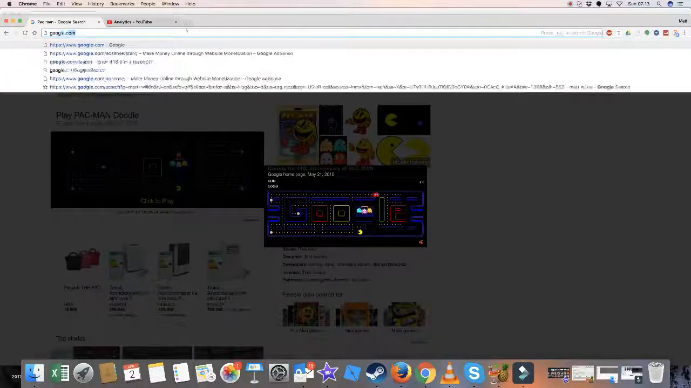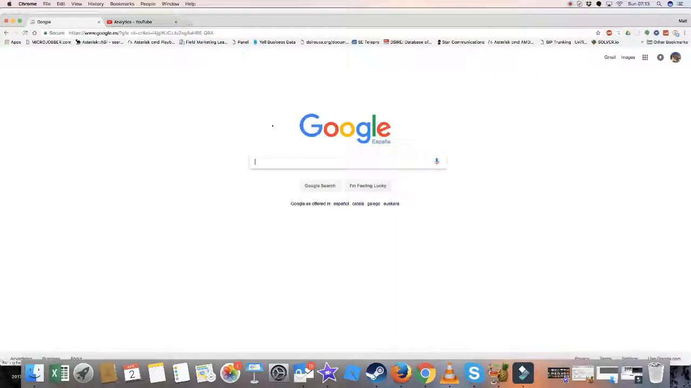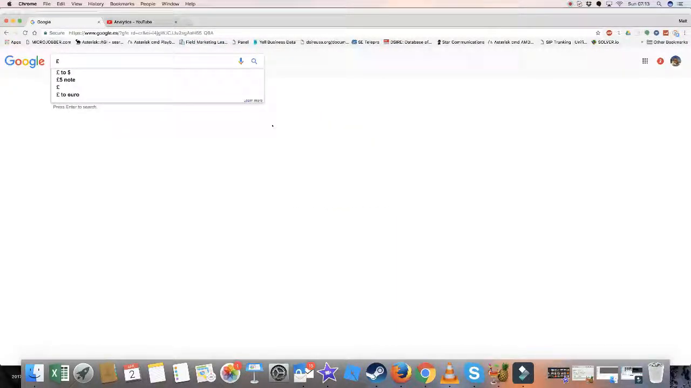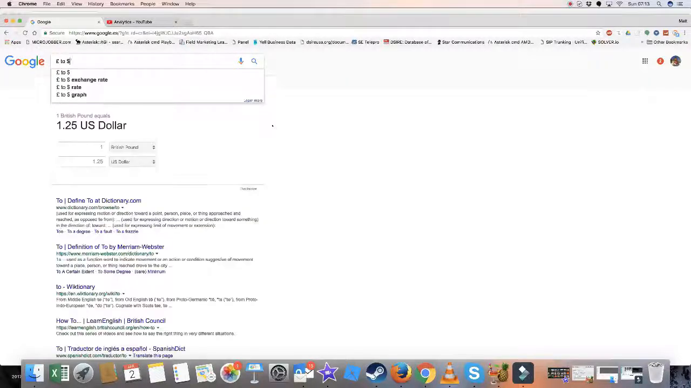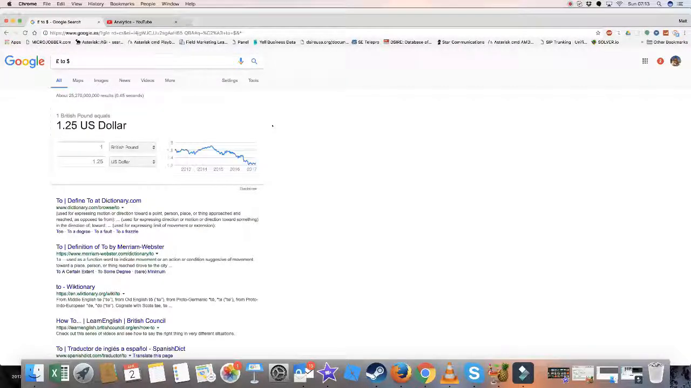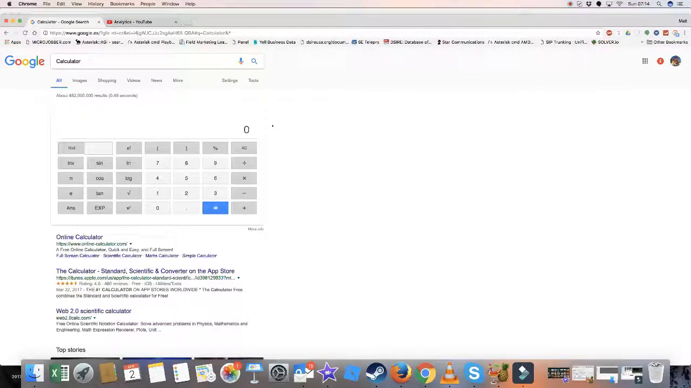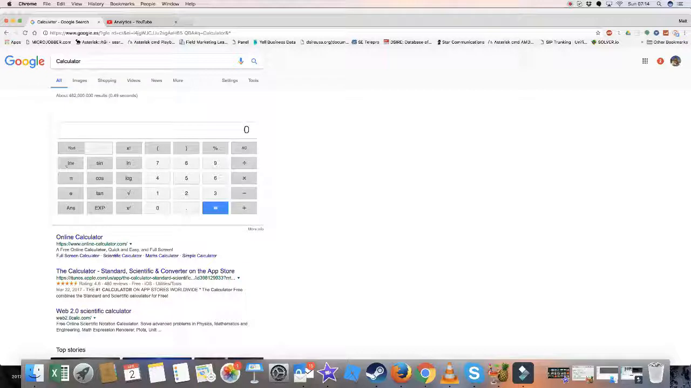Our next one's going to be a bit more practical. You know you can do calculations already, so for example, you can do monetary exchange rates straight into Google, but you can also do a calculator. If you type calculator and you can use your numeric keypad, it gives you a full functional scientific calculator.